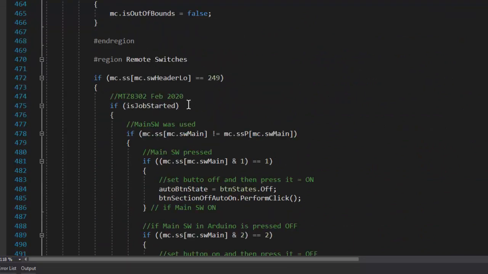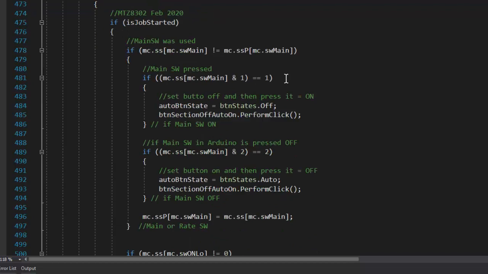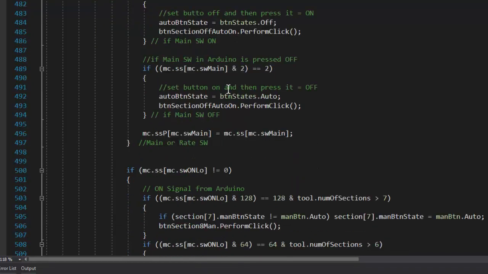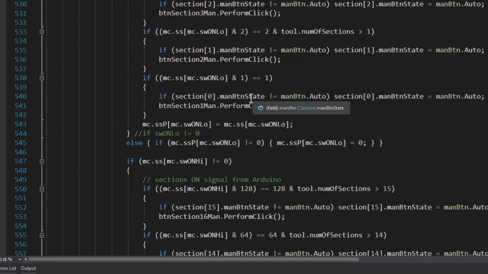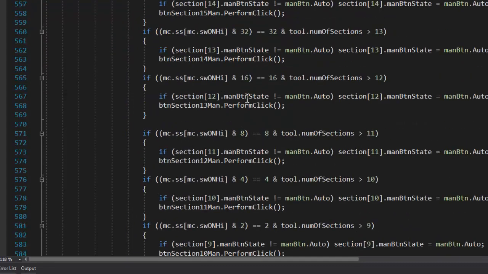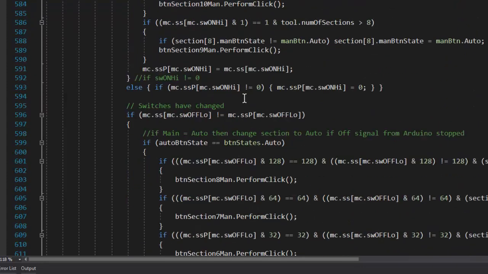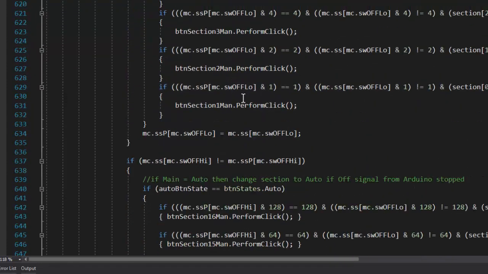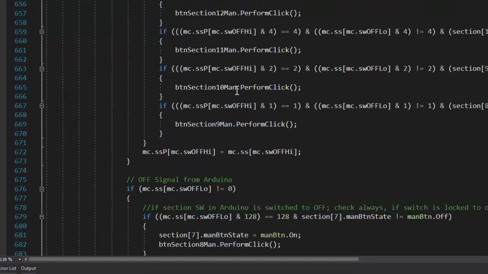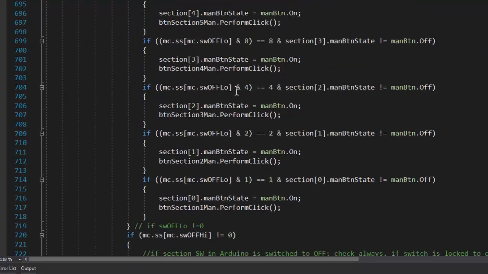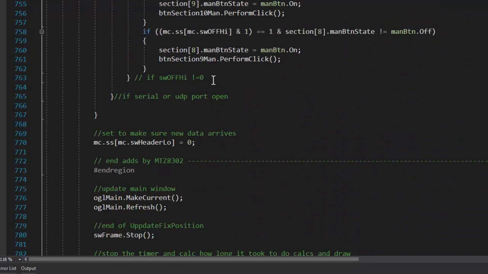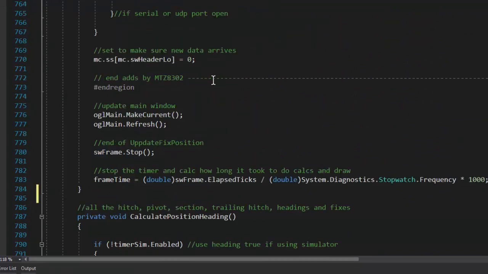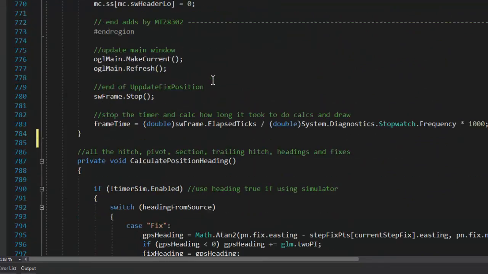Here's Matthias's switch stuff. And did somebody move a switch one way or the other? So then you have to go through all the switches, through all 16 sections, and determine whether or not somebody clicked the switch and turn them on or off accordingly. And that's just a bunch of repetitive code. Once you make one, it's the same for the rest. And then we're done. Well, kind of done.